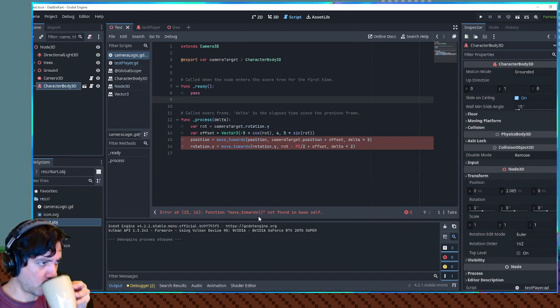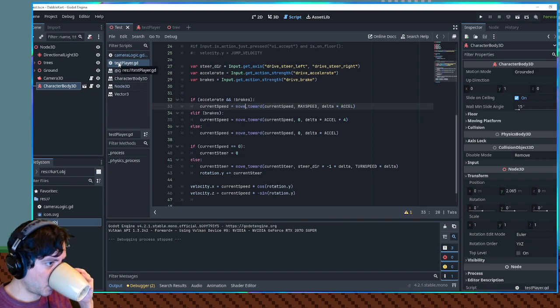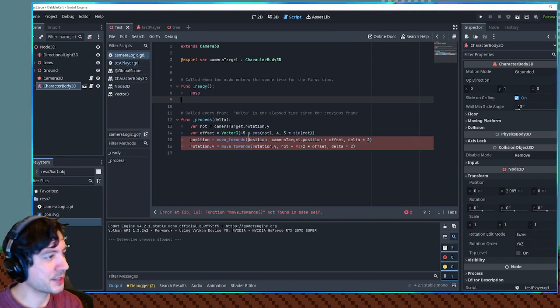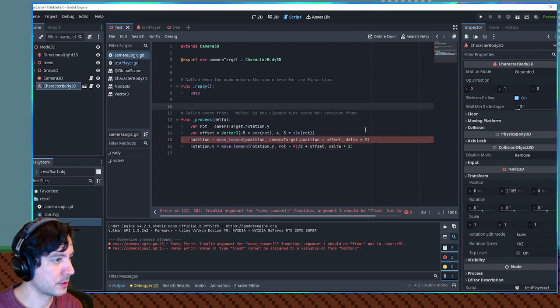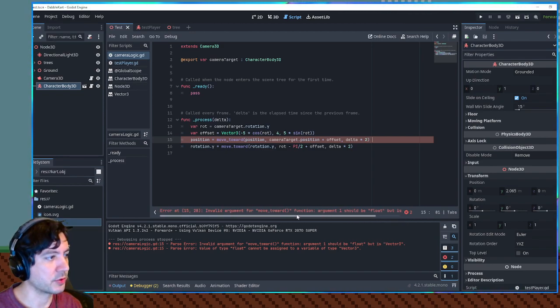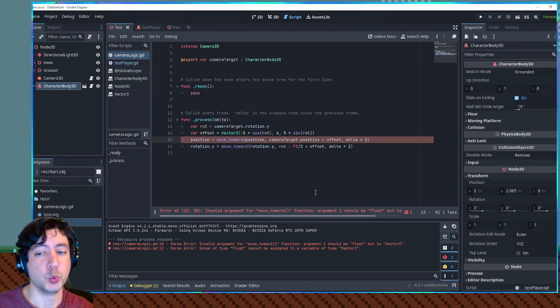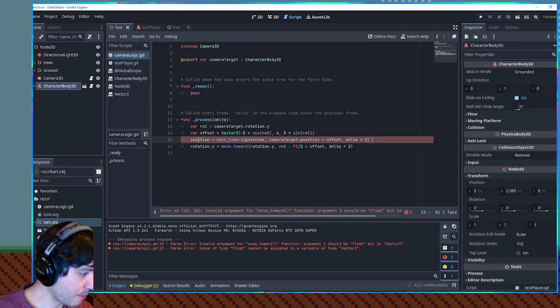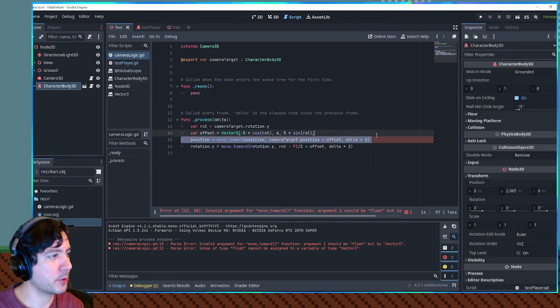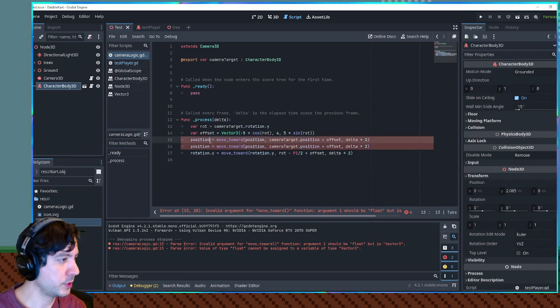Move toward not found. Because I added an S and made it move towards, which I don't think is even a dictionary word. Should accept a float. But I gave it a vector 3. Can I do... Okay, that's fine. We'll do this individually then, for .x, .y, and .z.